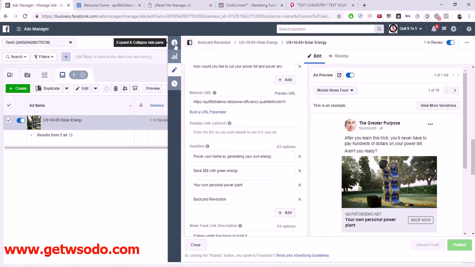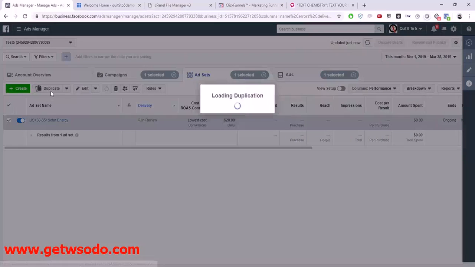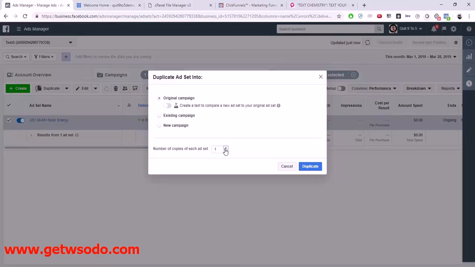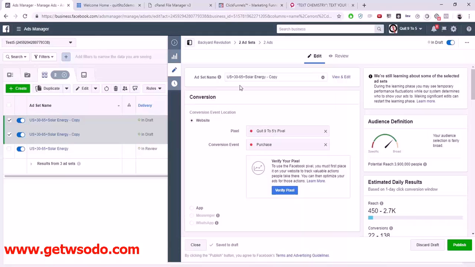Okay, so what we're going to do in this method, we're going to go back to the ad set tab and we're going to do 2 more duplicates, exact copies of this targeting. So just going to do it in the original campaign. So I'm going to duplicate this. And these are going to be exact copies of this. I'm going to even delete this so it says copy.